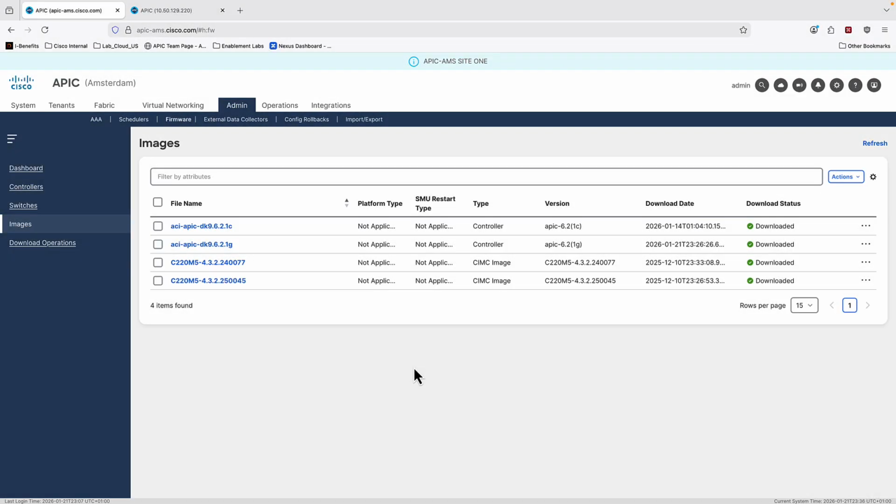Okay, so here I am logged into my APIC. Now I've already downloaded the version of APIC that I want to move to. In my case, I'm running 621C, which was never publicly available, to 621G, which is the official public release. So this is to say I am upgrading my APIC from an existing 621 release to a later 621 release. And I've got it ready to go in my image repository.